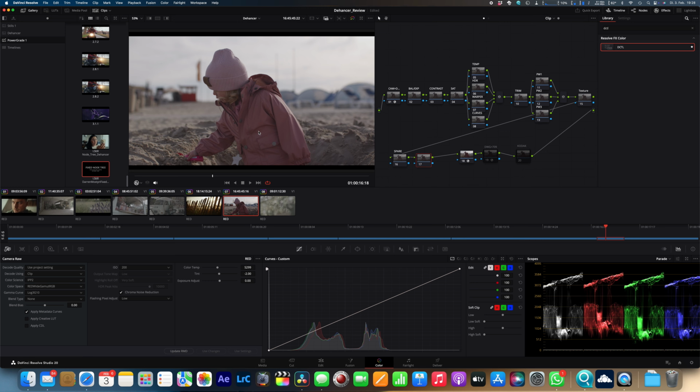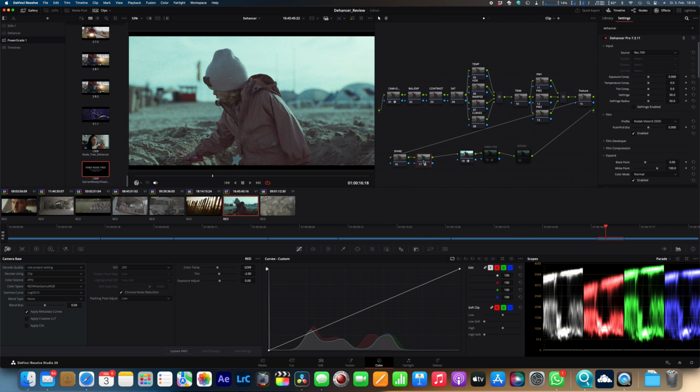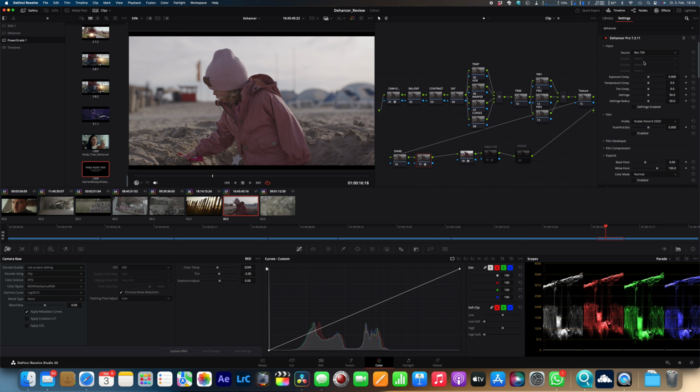So we can bring in a new node, and then I'd like to show you how we can work with the Dehancer plugin on a single node. We bring in the plugin, we disable all the tools to have a clean starting point, and we define our input.